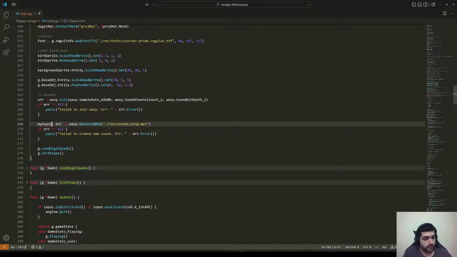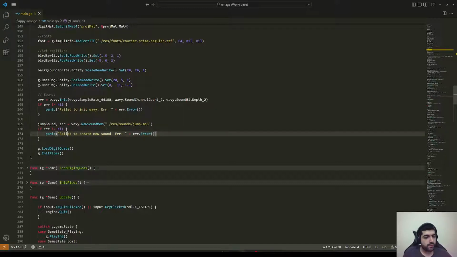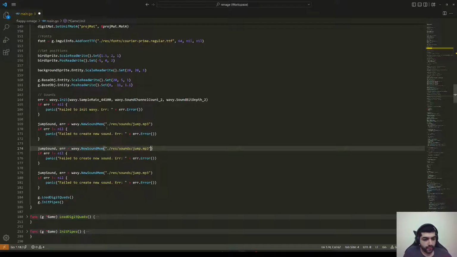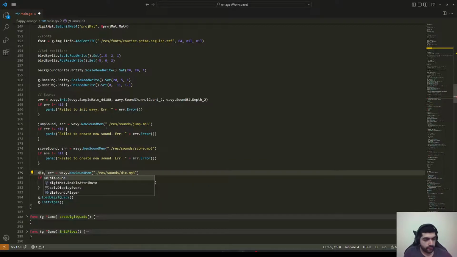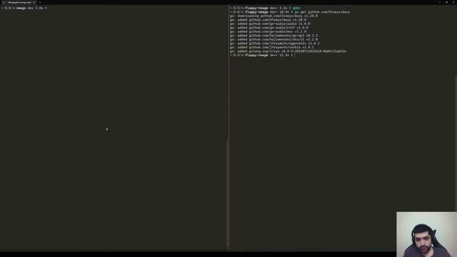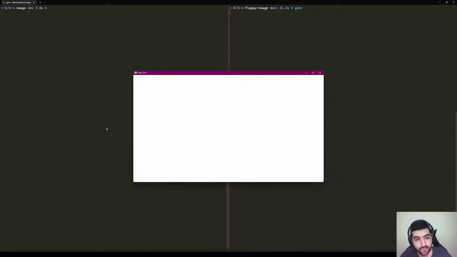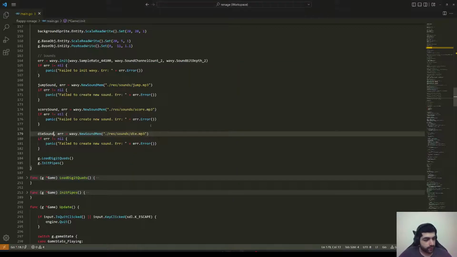And then, so this guy is jump.mp3. So we have jump sound, and I will just replicate this here. Let's load this score sound. And so die. Now if we run, hopefully we don't crash. Cool. So these sounds are loaded.